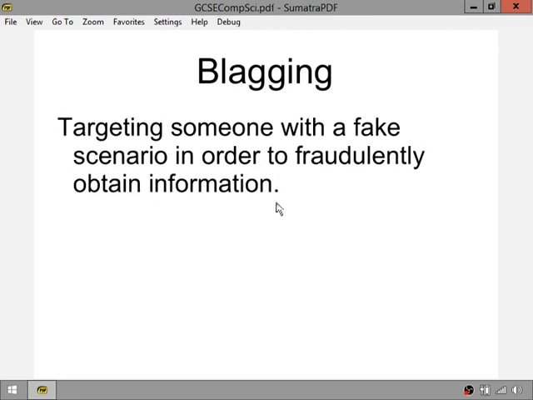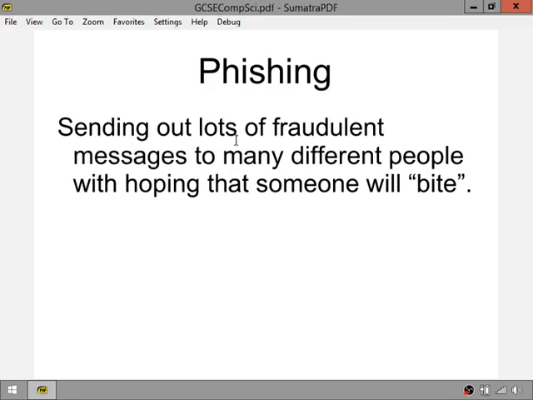So just to clarify the difference between blagging and phishing. Blagging is directly targeting somebody who you've been researching, whereas with phishing, you're sending out an email or a text message to thousands, maybe even millions of people at once, hoping that somebody will fall for your scam.